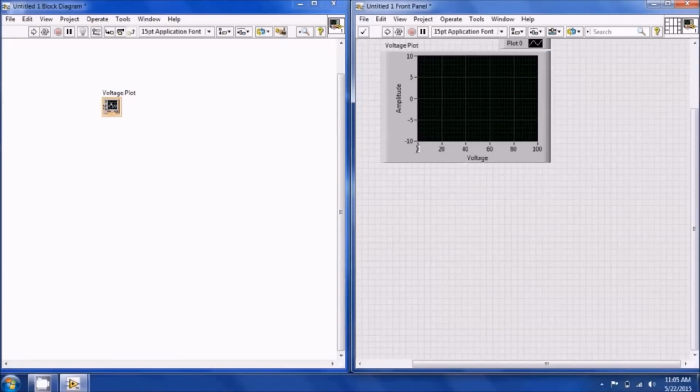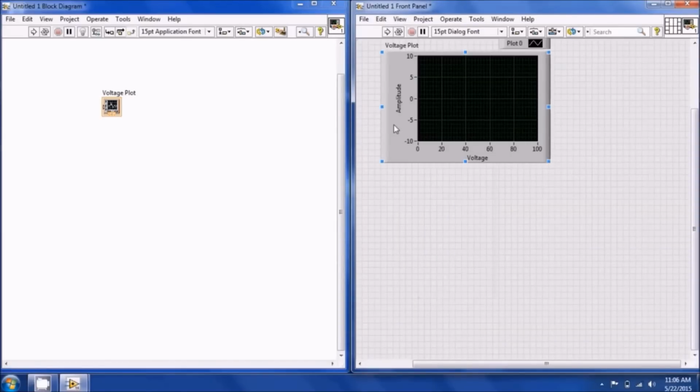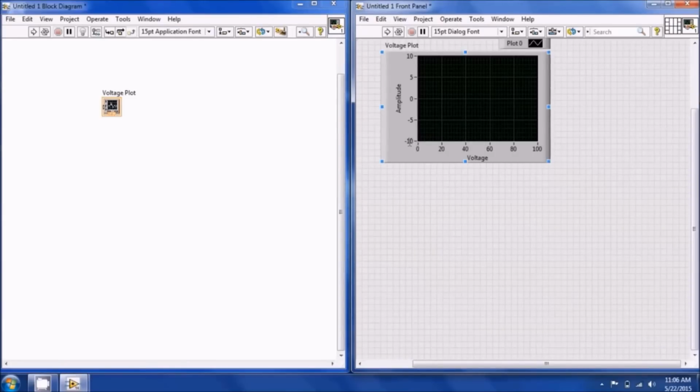Now, the x-axis and y-axis on these waveform graphs are set to auto scale by default. If I right click on the x-axis, you notice that auto scaling is checked, which means that when you collect data, it will automatically scale the x and y axis so you can see the signal. Sometimes you don't want this to happen, so you can click on the y-axis or the x-axis, right click it, uncheck auto scale, and then you can change the limits.